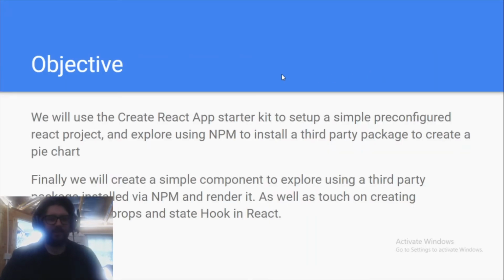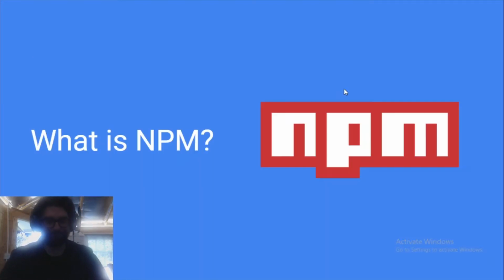So we'll use the create React app start kit to set up a simple pre-configured React project. One of the strengths of using create React app is you don't have to do a load of webpack configuration, which can be quite difficult. And we'll explore using NPM to install a third-party package to create a pie chart with our React project. Finally, we'll create a simple component to explore using a third-party package installed via NPM and render it, as well as touching on components, props and state hooks in React.